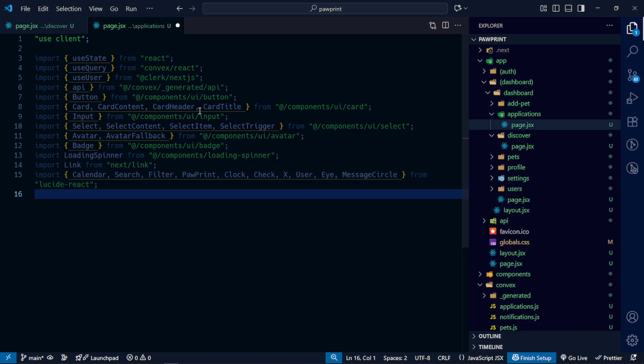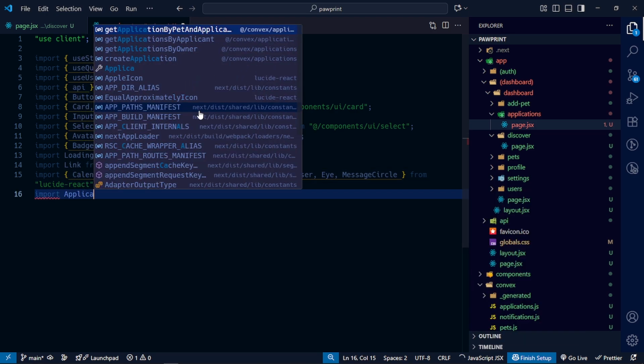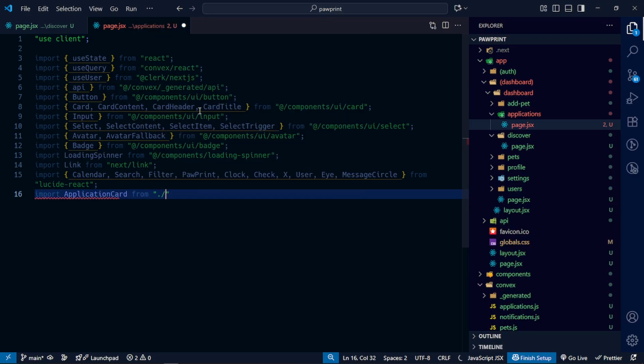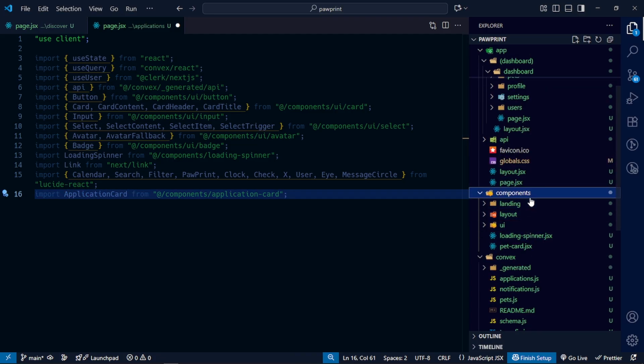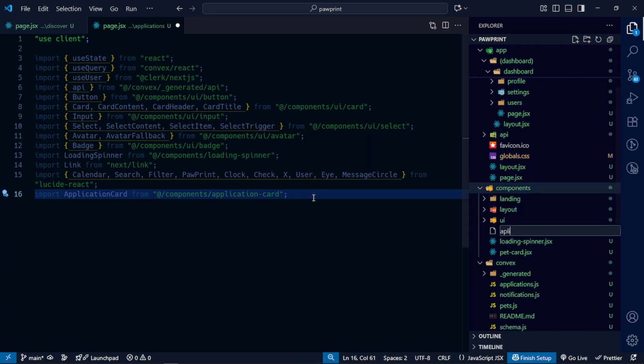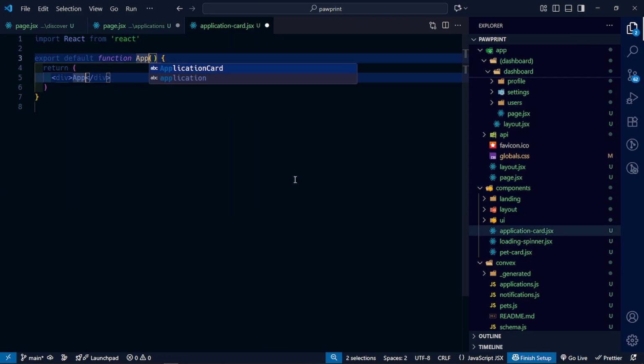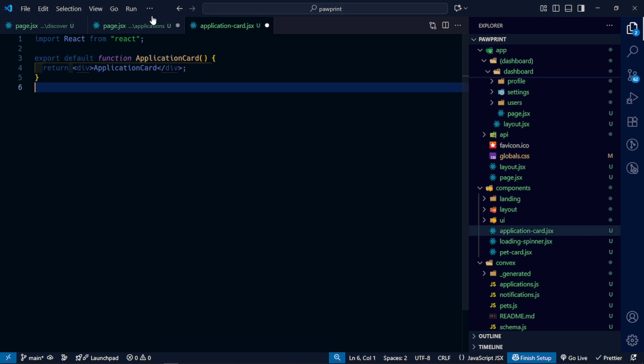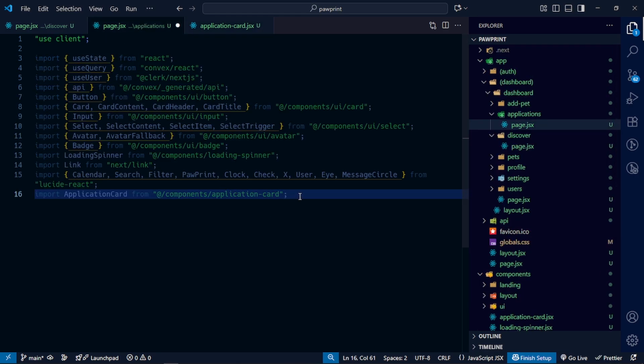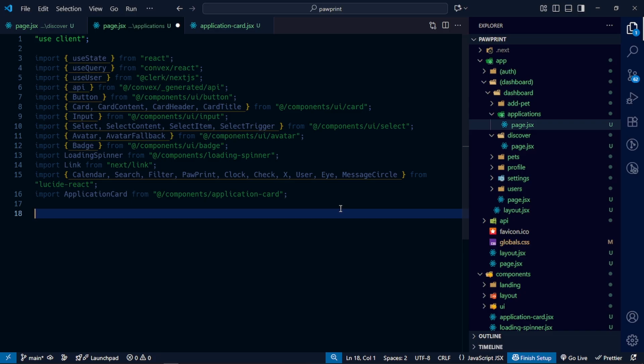And then I forgot one more import, so we need to import the ApplicationCard component coming from /components/application-card. So let's go ahead and create this so that we don't run into any issues. So inside components right here, create a new file called application-card.jsx, and then let's just say RFC inside here. Change this to ApplicationCard. We can save that, and then that should now correctly import it. And then we can begin to build out our page.